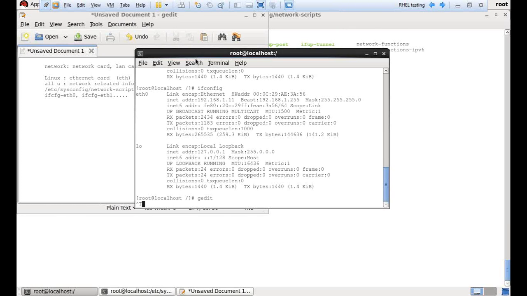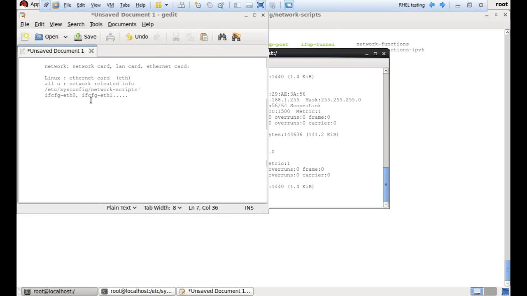You can change the MAC number, but generally if you change it at the hardware level, it may not be possible for the card to communicate. So this is one thing.